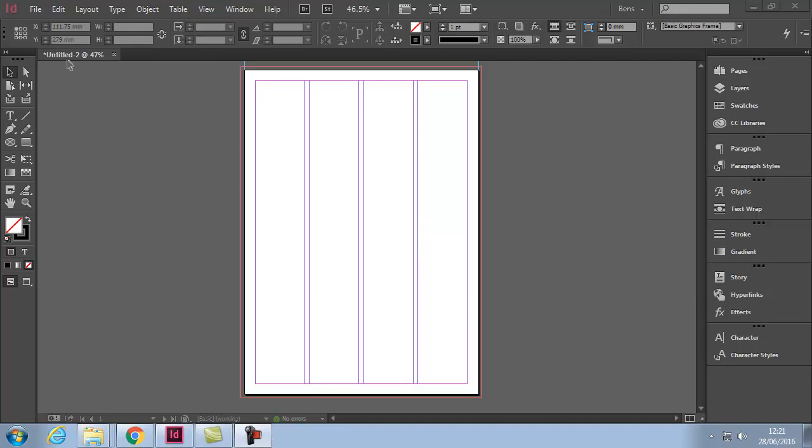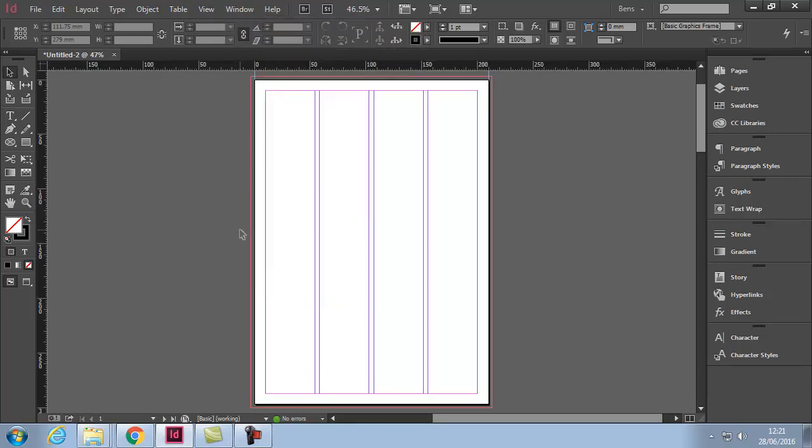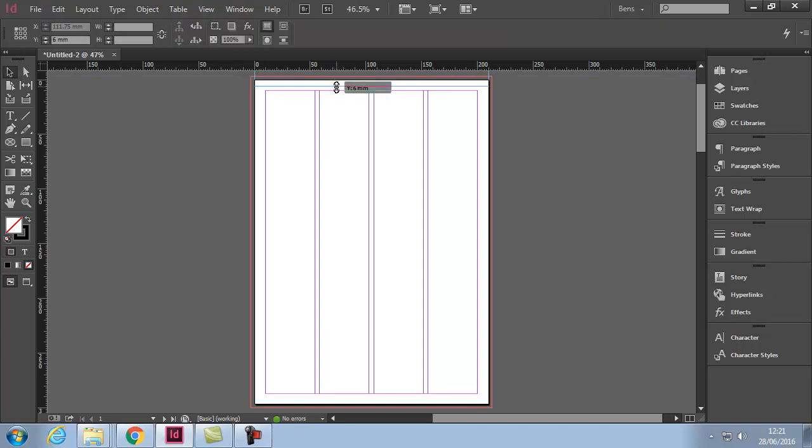If you can't see the rulers, make sure you go to View and select Show Rulers. With the rulers showing, you move your mouse onto the top one, for example. See, my mouse is black, so I've got the black selection tool selected. I move my mouse onto the top and it turns white. Now I'm going to hold my left mouse button down and drag downwards until it snaps to the middle of my page. That's the center point of my page.